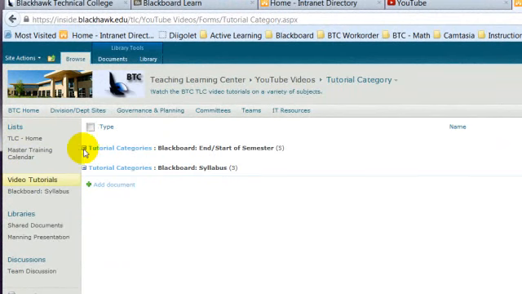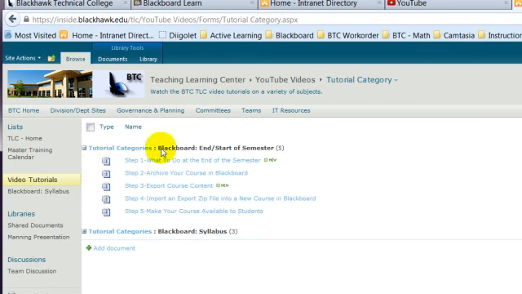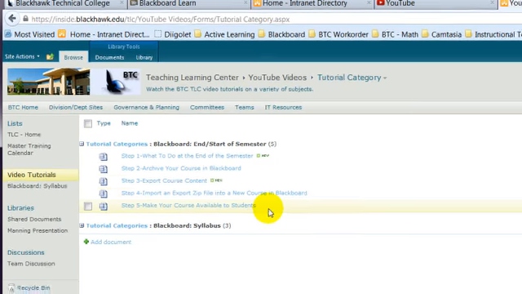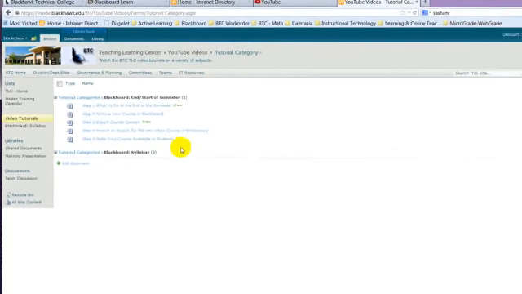From here you can see that there are two categories so far, the start of semester and also regarding the new syllabus procedures. Notice there's a plus sign on the left of each. That means that there's more than one item available in there. So if you click that, you'll see, I have it pretty laid out here. What to do at the end of the semester is the video you're watching right now. Next, you'll archive your course, then you'll export your course, then import from that export file, and then of course don't forget to make your course available to students once you've imported and you're ready to go.